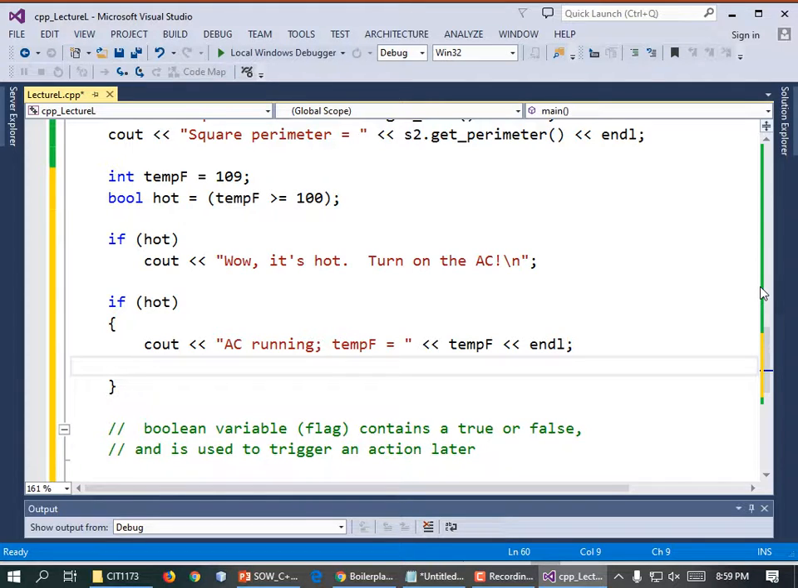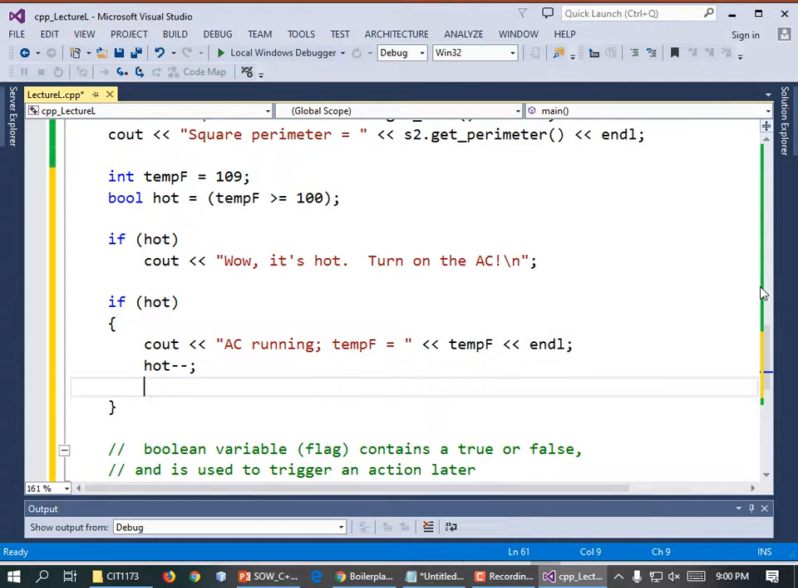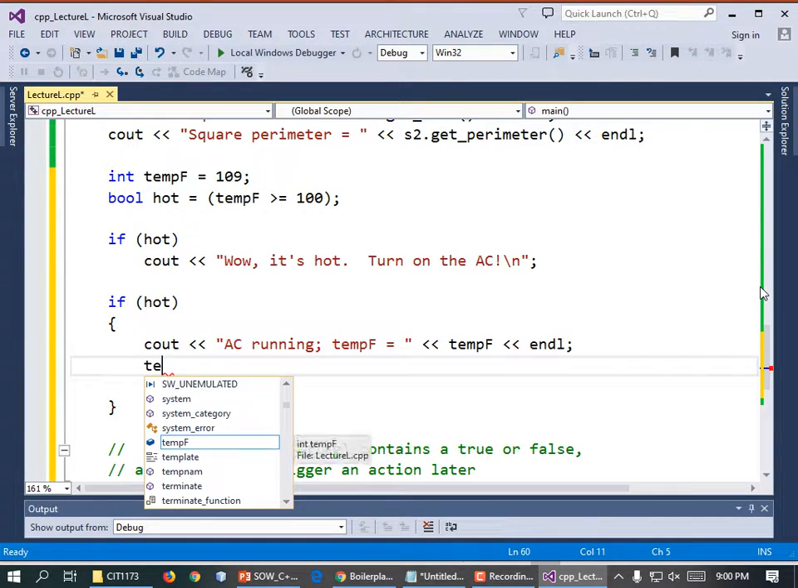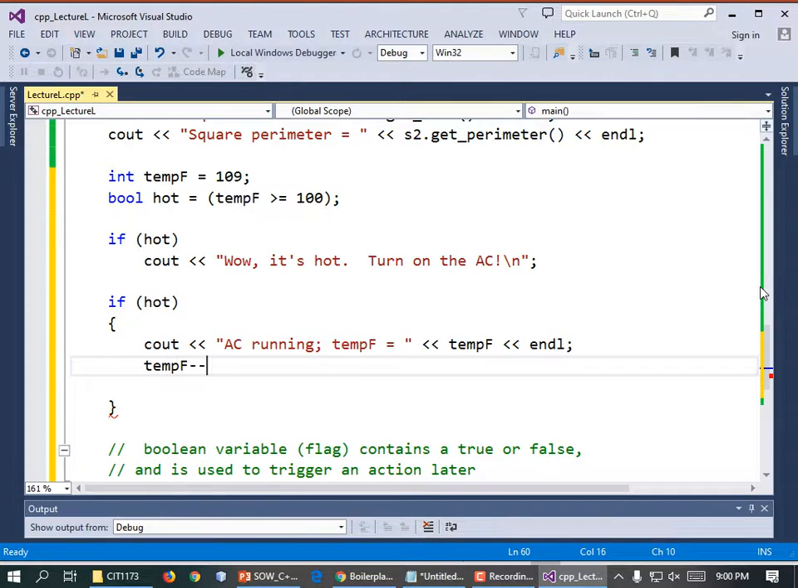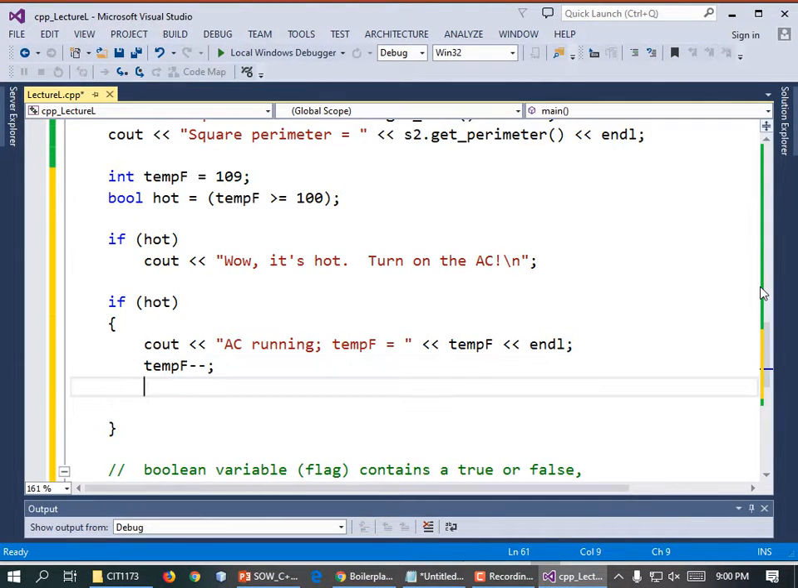Now we're going to subtract 1 from the temperature. Hot minus minus. No, that's not right. Temp F minus minus. Temp F minus minus. And now we're going to set our flag again. Should we keep the AC running?